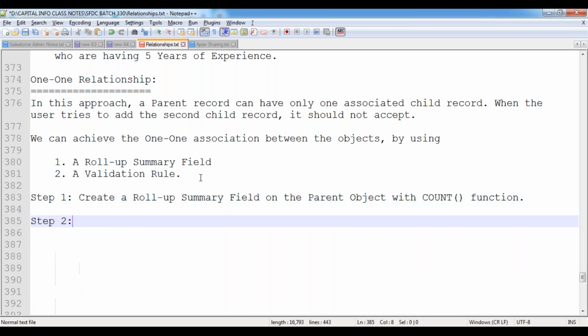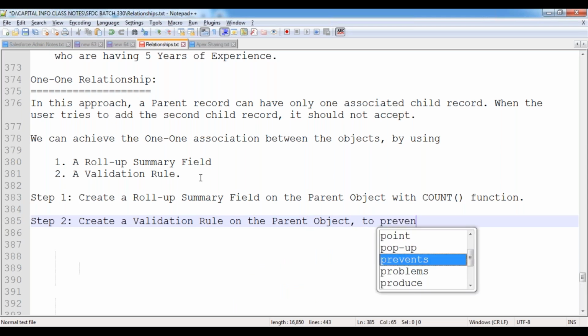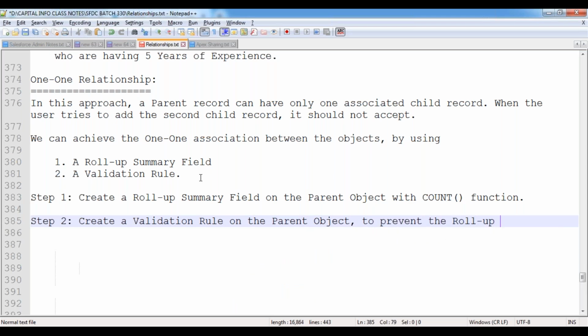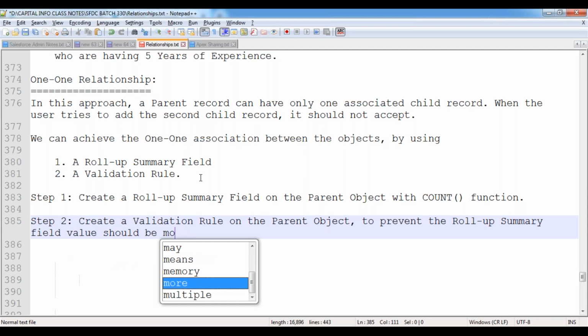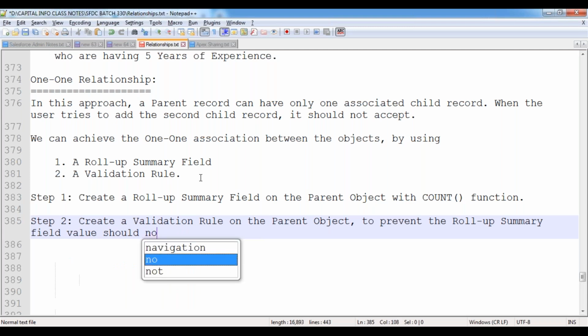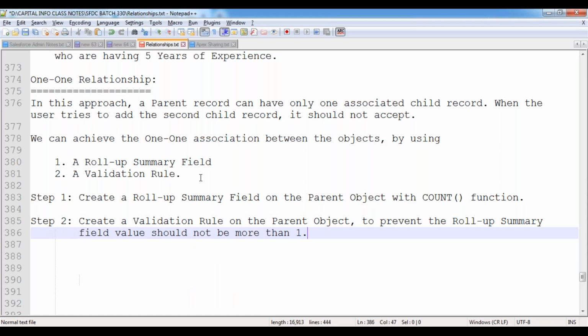Step 2: create a validation rule on the parent object to prevent the roll-up summary field value from being more than 1.